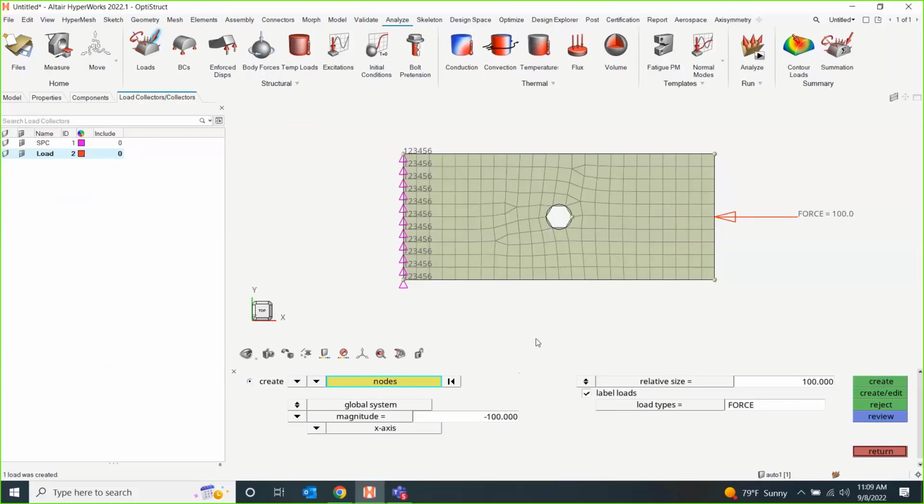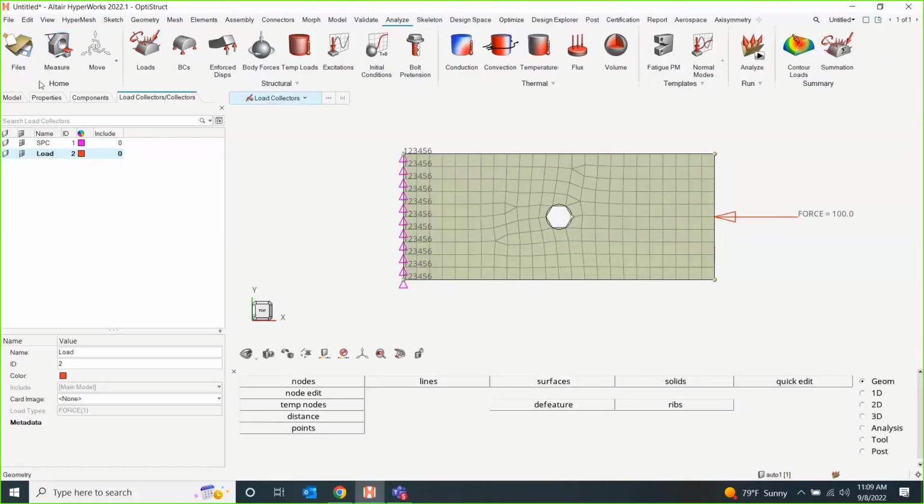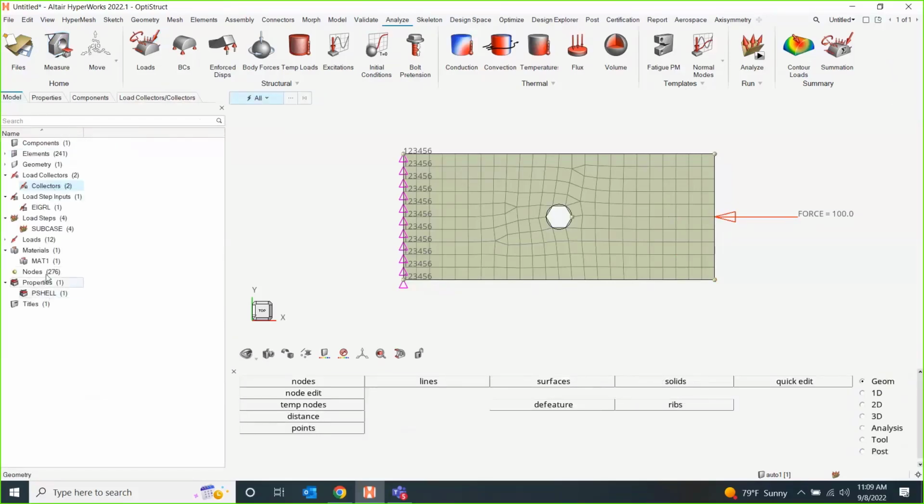Just some kind of compression. It doesn't have to be compression. It can be any type of buckling. But this one's an easy demonstration. Okay. So just looking through this, I have a material, I have a property, got some loads, boundary conditions, they're collected. I have some load cases, I have my EIGRL card.